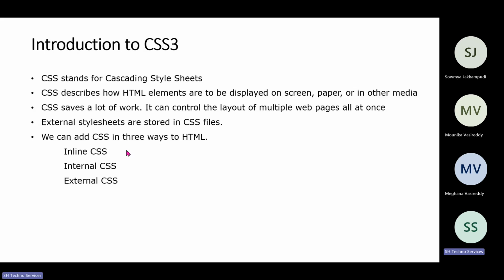And if you write the CSS in another file, like an external CSS, our HTML file will be different and the CSS file will be different. That is called external CSS. So I will demonstrate that part now. Let me open my VS Code.